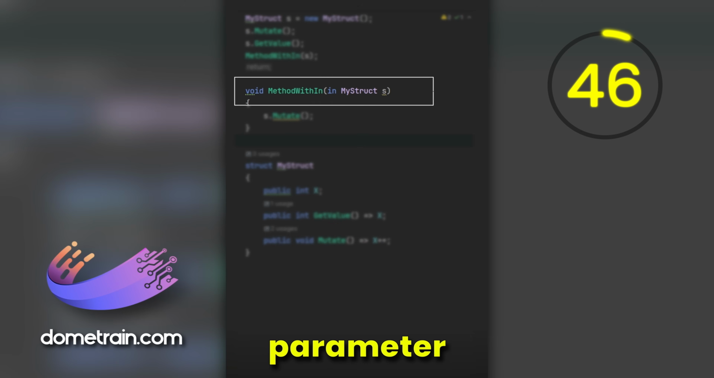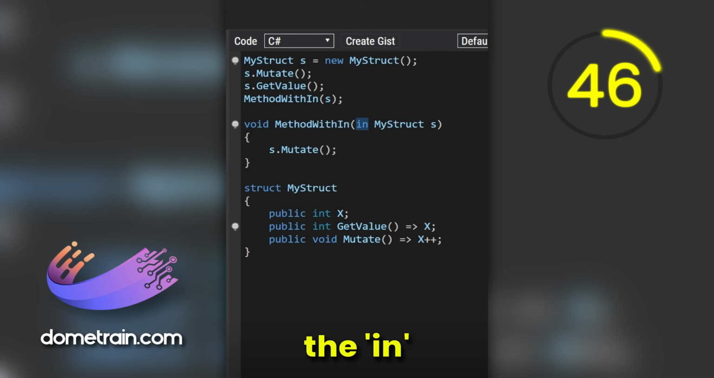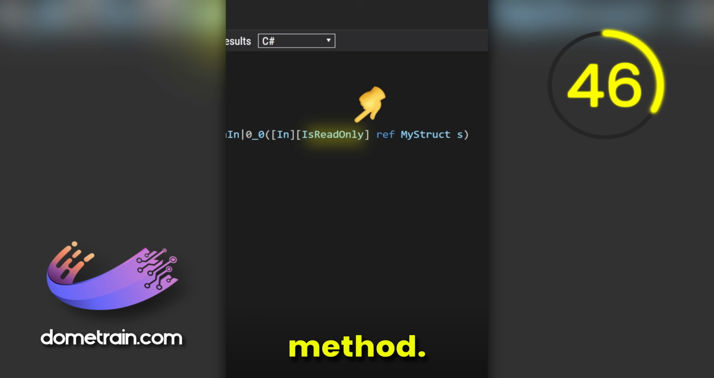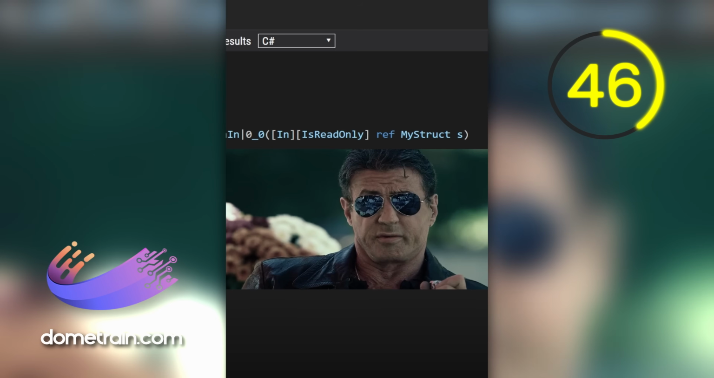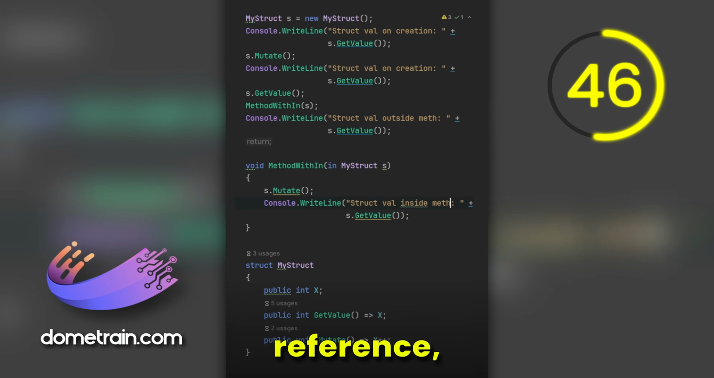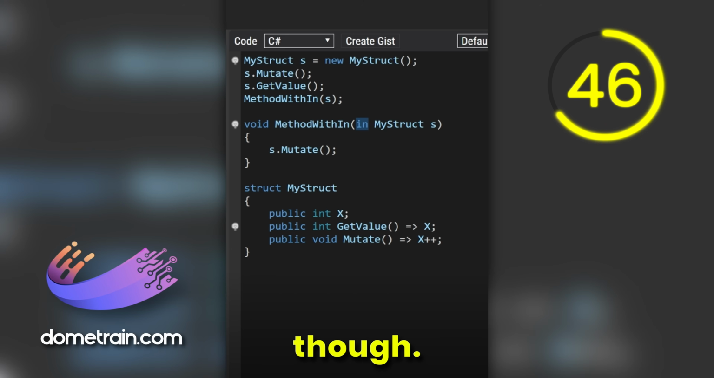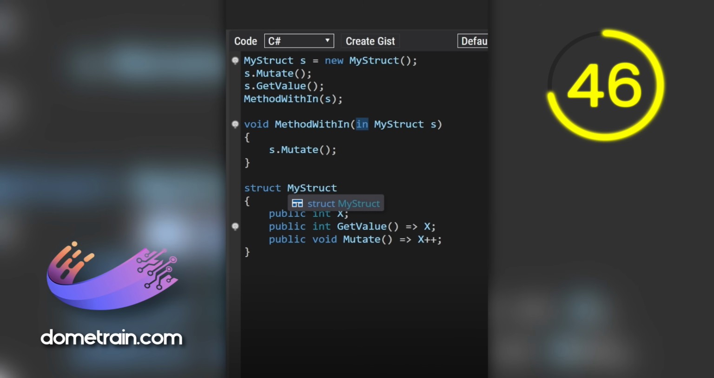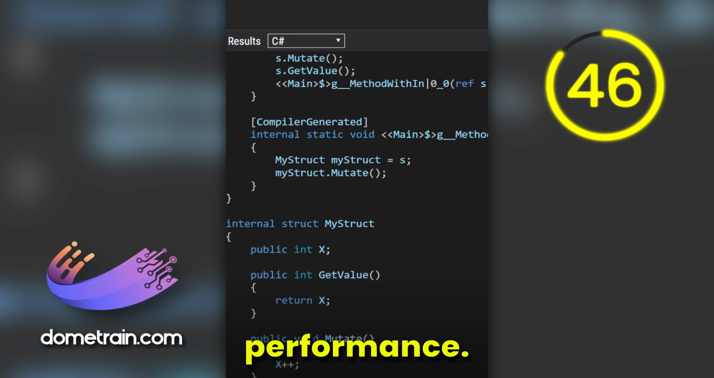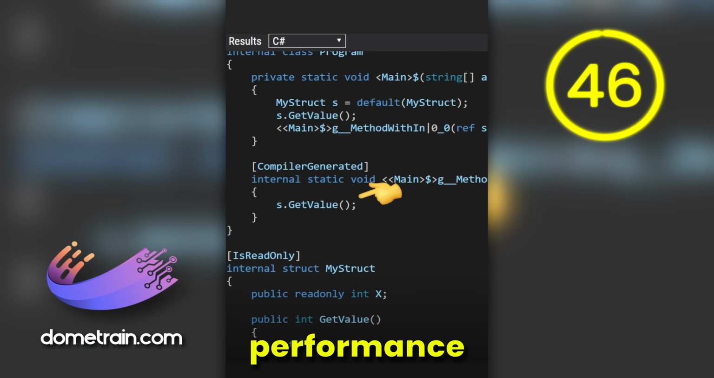46. Ever seen a method parameter with the in keyword in C# and wonder what it actually does? The most common use case for the in keyword is that it lets you pass structs by reference, but it makes them read-only inside that method. Why? Because performance. Copying big structs can be very expensive. The in keyword avoids that by passing a reference, just like ref, but with a safety net. The method can't modify it. Just one catch though. If your struct isn't marked as readonly, C# might create hidden defensive copies when you access its members. This can really hurt performance. As an extra tip, combine in with readonly struct or readonly members to unlock the real performance boost.